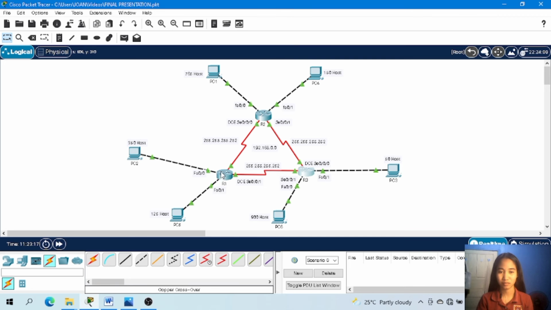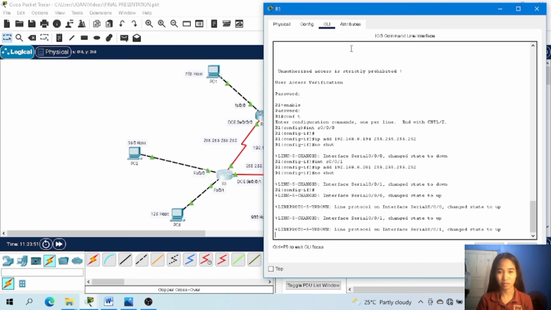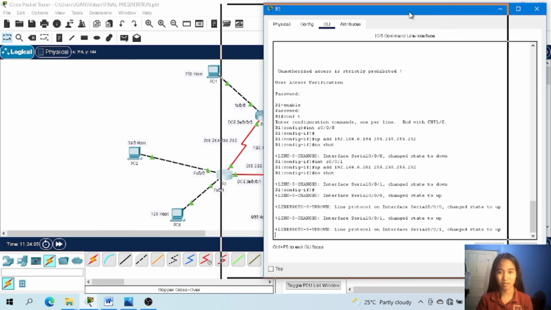There, we are done with the routers' serial ports. They are green. Then the next one is the IP route, the last part of the configuration. So let's do it in R1. But before that, how I got the subnets and IP addresses of these can be seen in the topology diagram, where they are connected and what their IP addresses and subnet masks are.